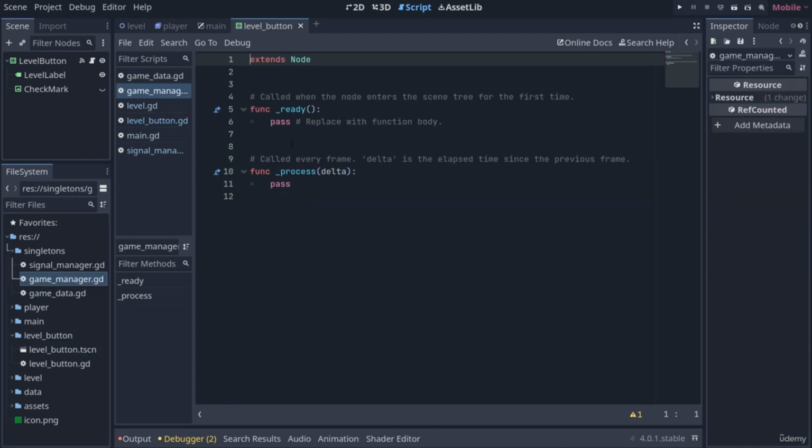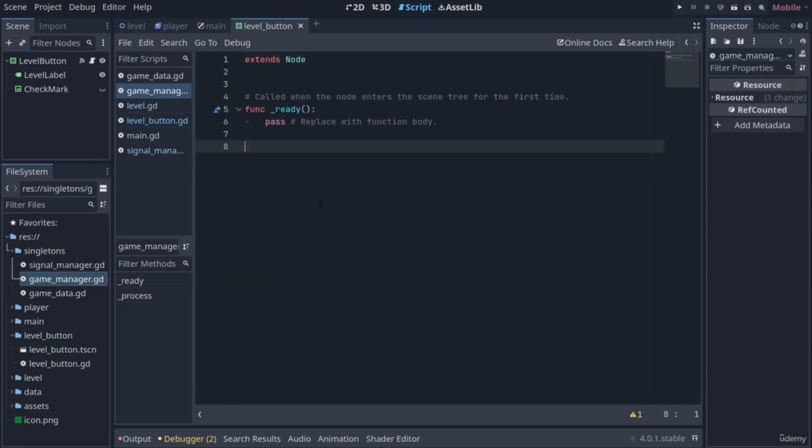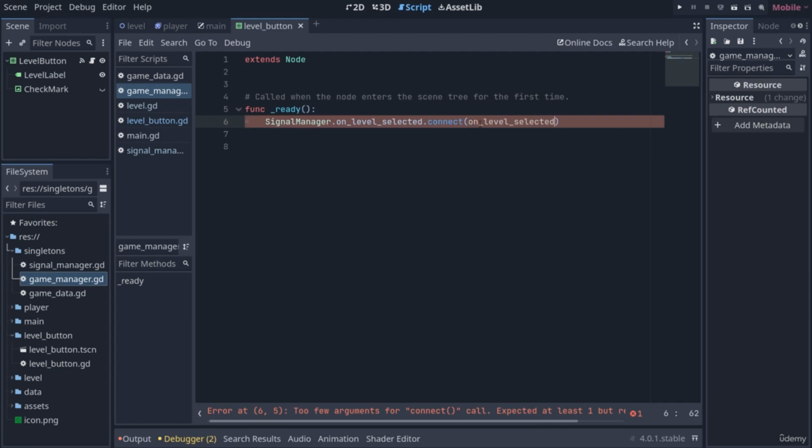So we'll open up the game manager. We don't need process, but we will need the ready. So what we can do is hook ourselves up to this on level selected. So signal manager dot on level selected dot connect. We obviously don't have the function, but we're about to make it. So we have on level selected, and then we can do func on level selected.